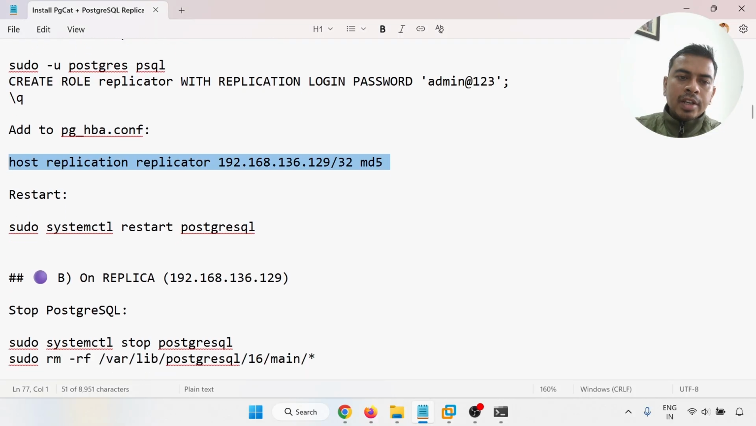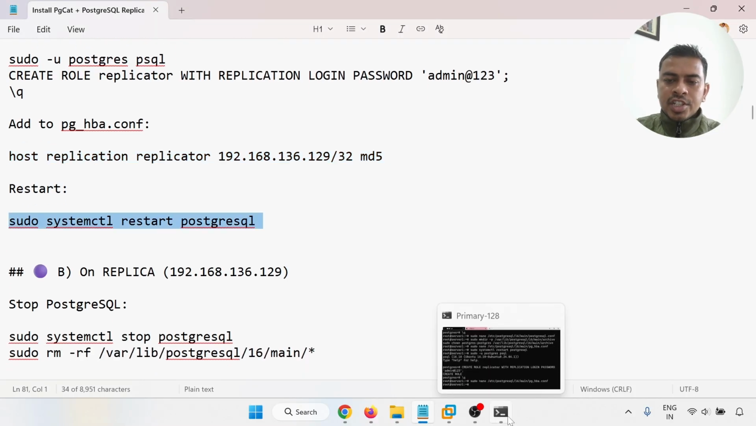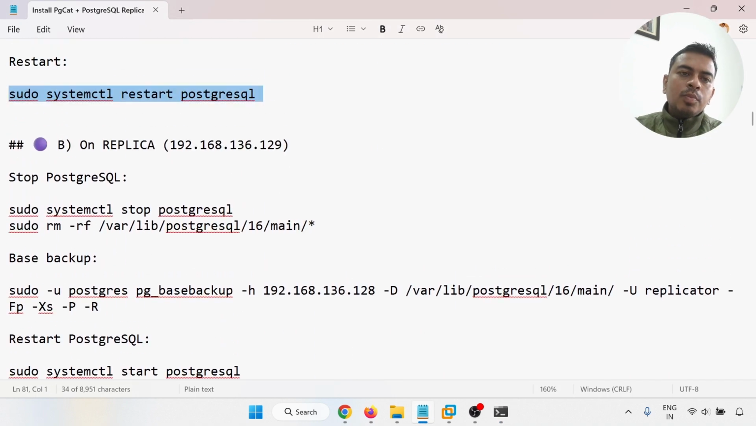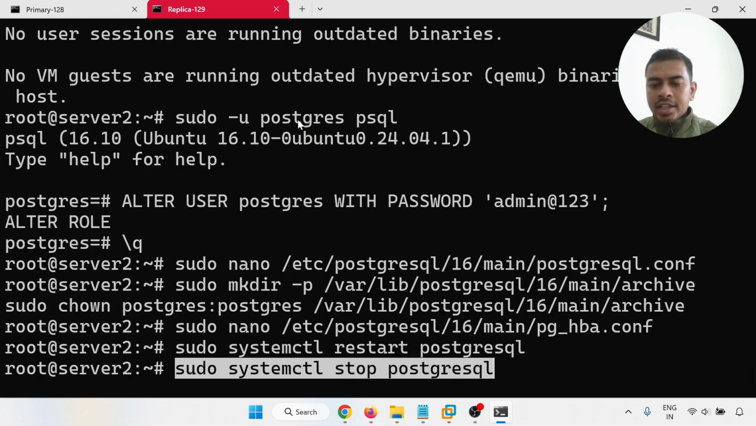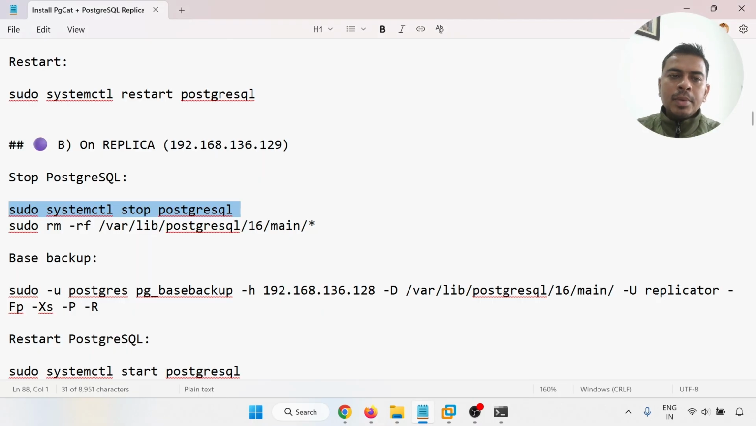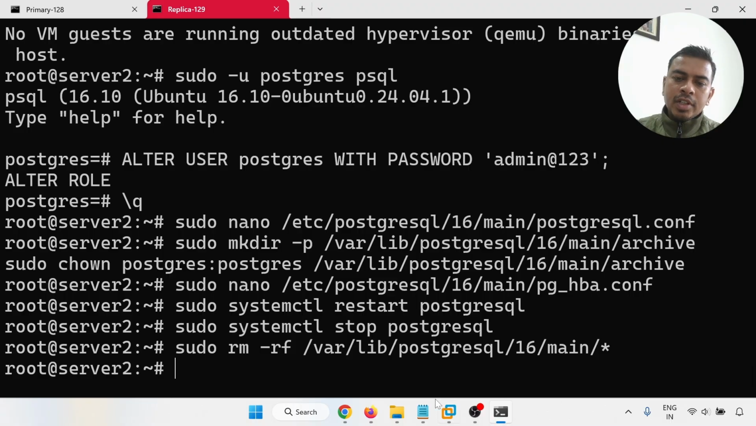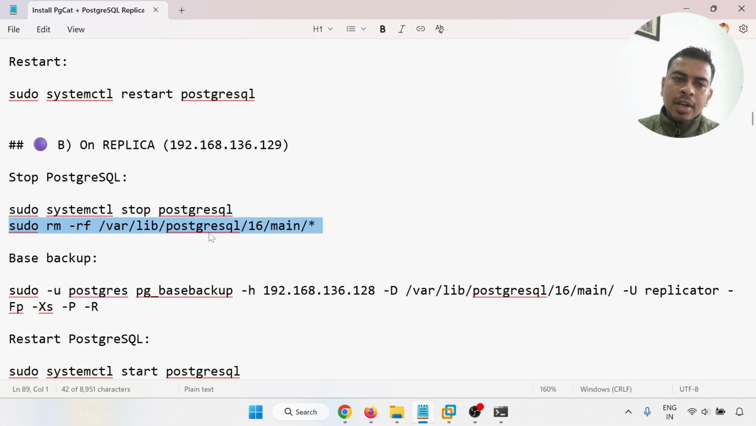So now again I have to restart to apply the changes. Done. Now we'll move to the next. On replica 129, we'll stop this and remove the file or move the file, keep the file as per your requirement. I'm going to remove this as it's a testing environment. So I'm directly removing this one, but always keep the main file. Okay, so we stop Postgres and we have removed the main folder.